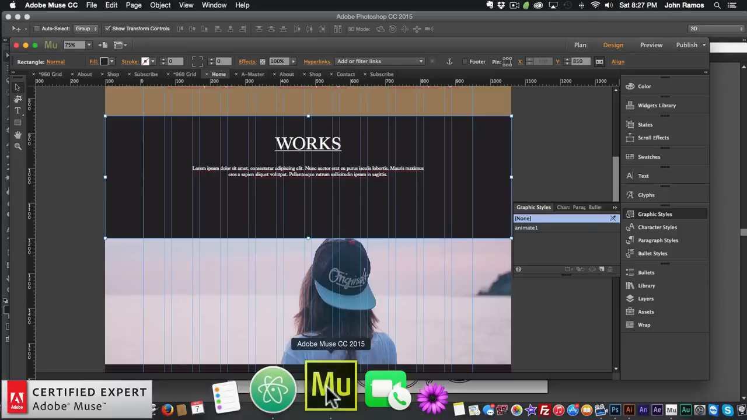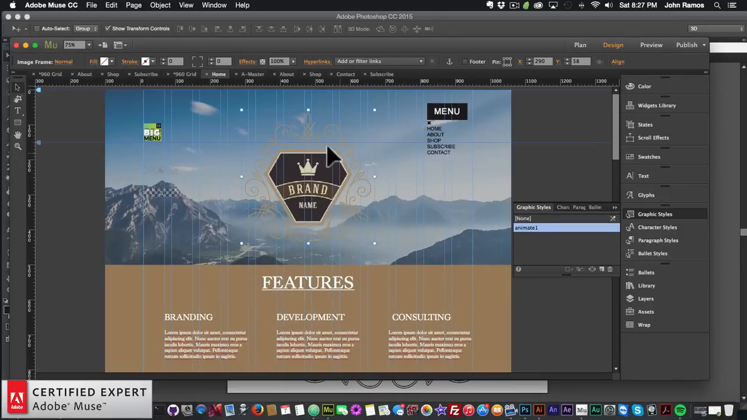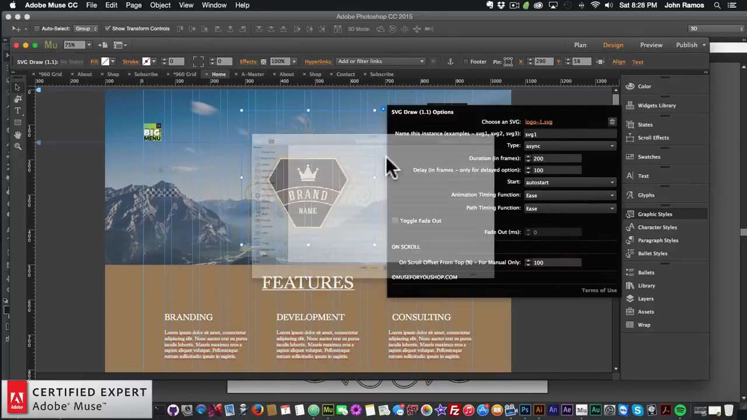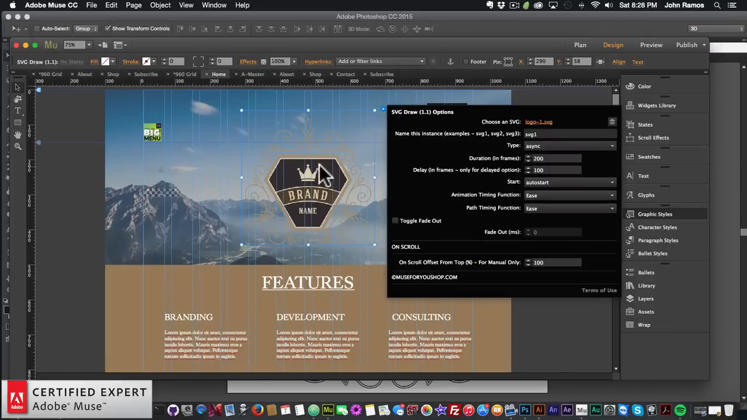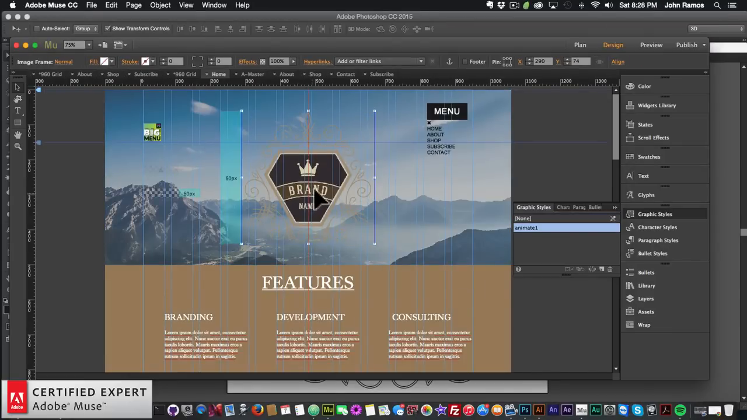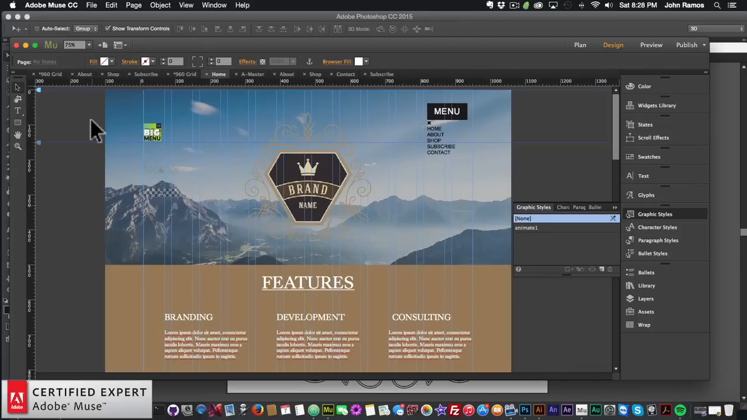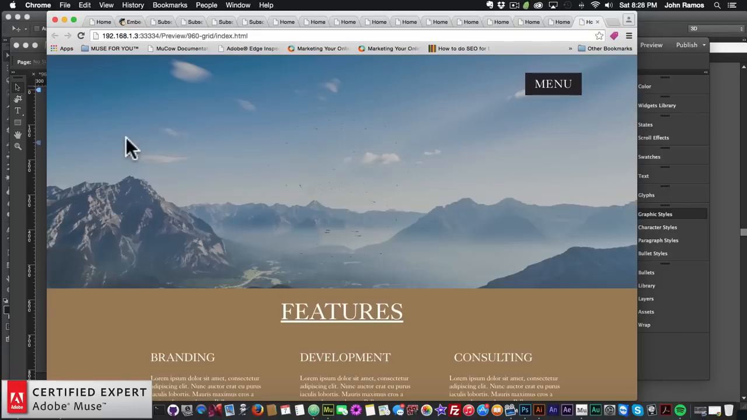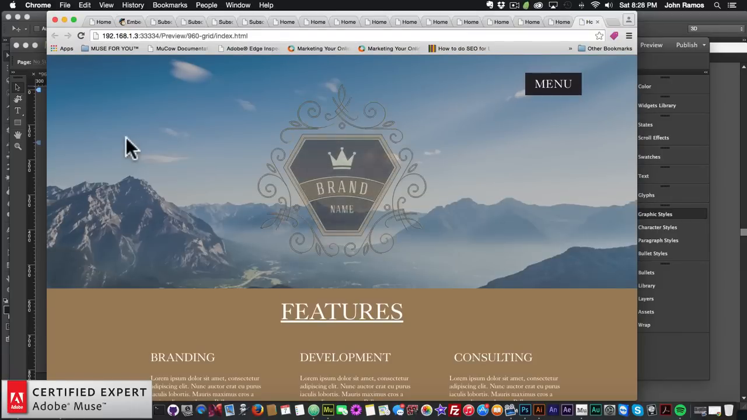Go back to Muse, and I'm going to bring this down a little bit. Select the SVG in the back, choose an SVG, select logo 1 again, and good. And then let me place this PNG over it again. Very good. And I'll go to File, Preview Page in Browser, and it draws. There, that's very nice. It looks a bit nicer when it's darker.